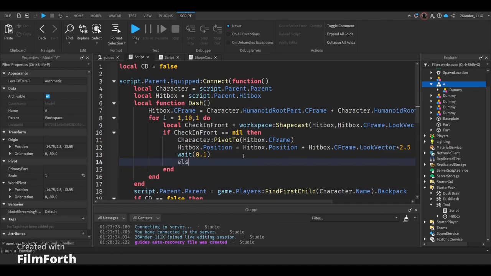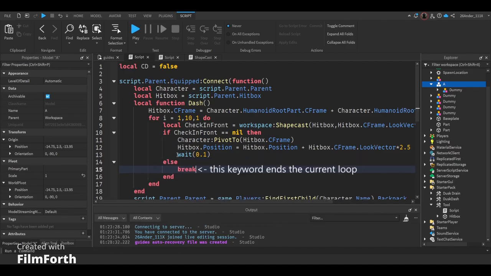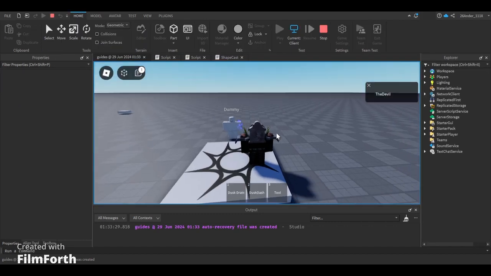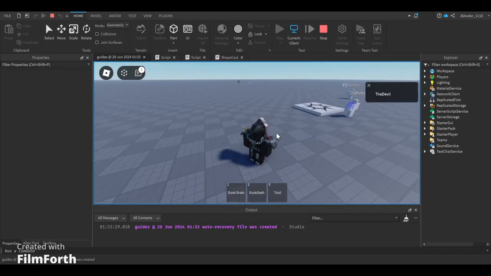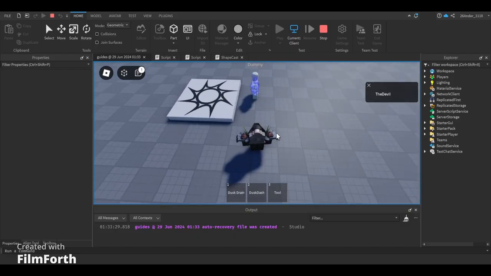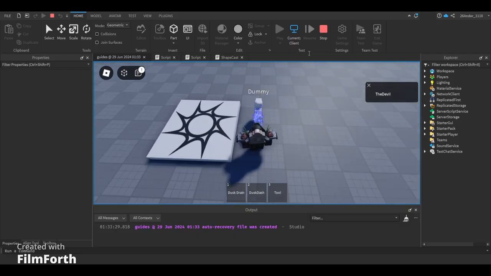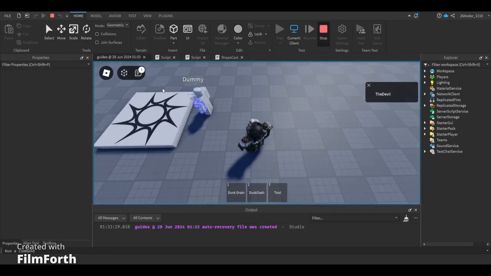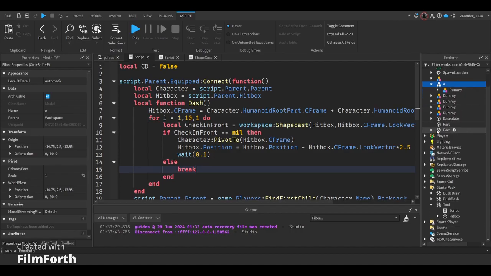If we do get an obstruction, we need to break out of the loop so it stops. So else, if it returns something, it breaks. So if we test this out, as you can see, it dashes forward, and if we hit our dummy, it stops. So now that we know our hitbox is working, we can move on to our next step of making the after images and all the special effects and stuff.